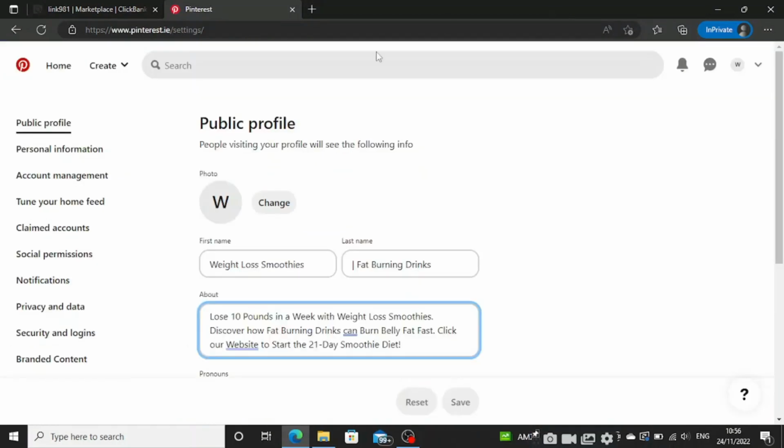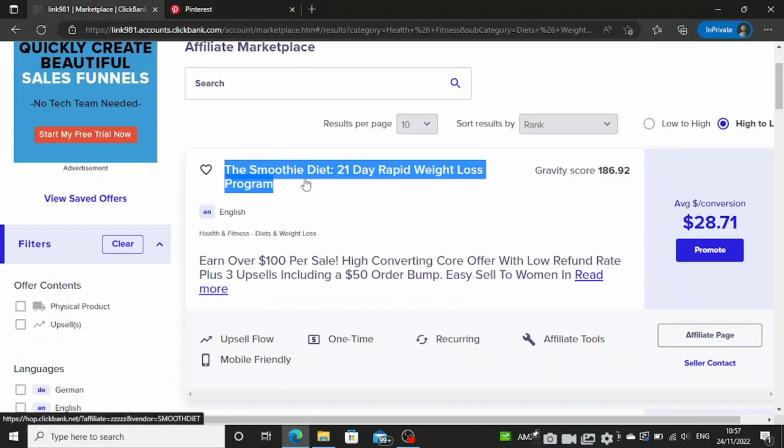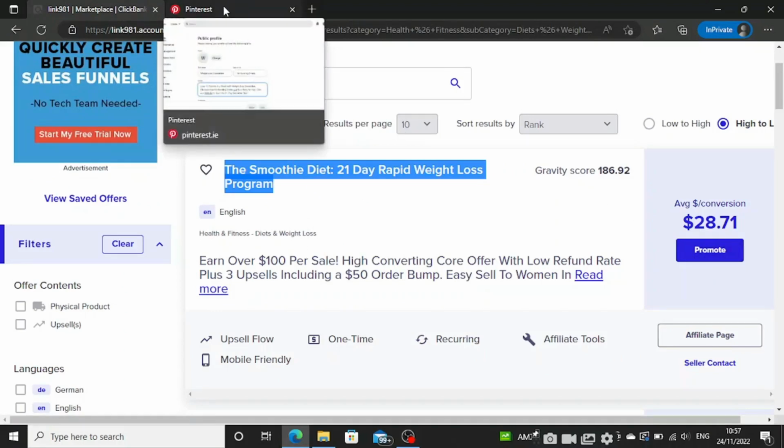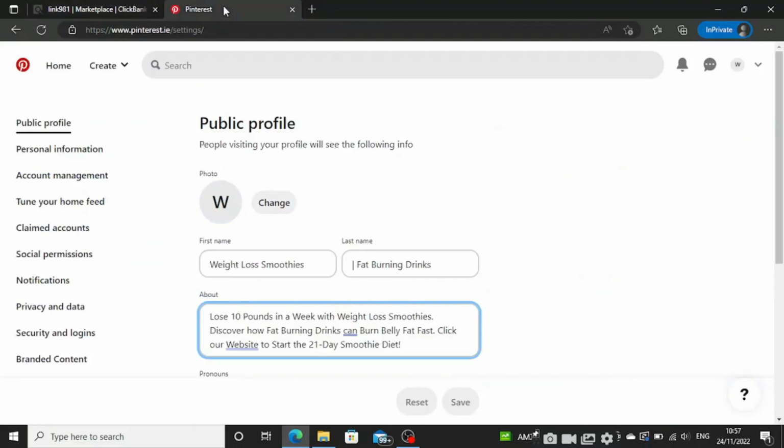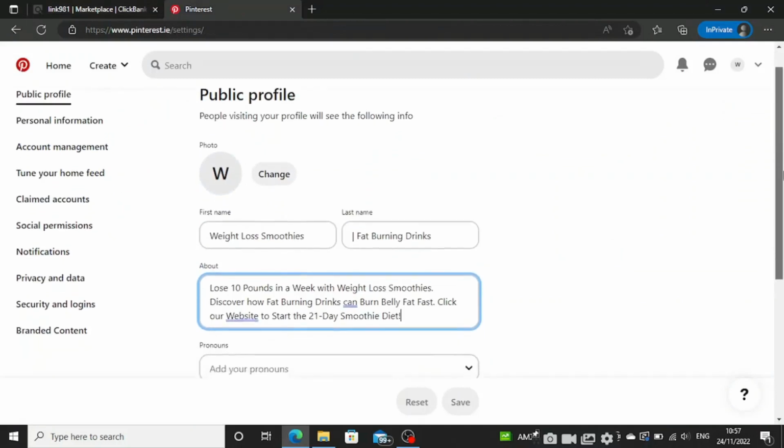Now we're going to get into how to actually set up your profile for success. And quickly, just before I get into that, on ClickBank, if you're not familiar with ClickBank, all you're going to want to do is click promote to get your link to put into the landing page that I have shown you, and you will get that landing page in the description of this video.